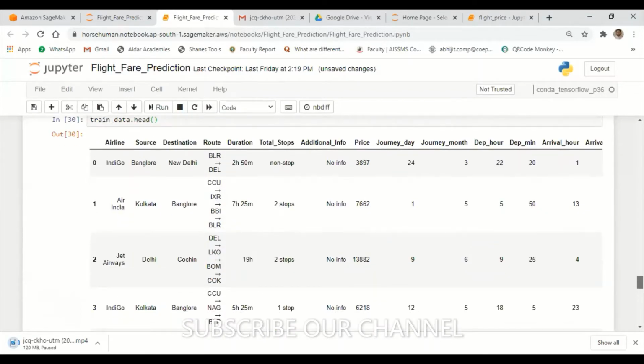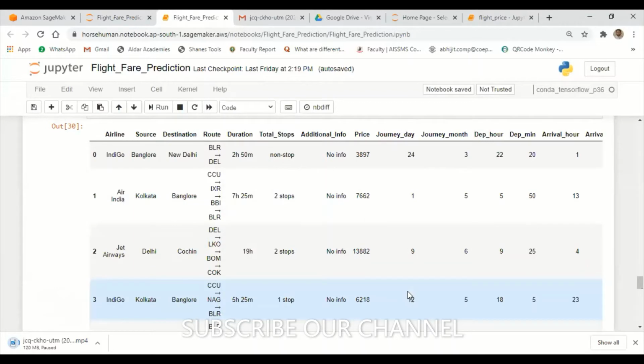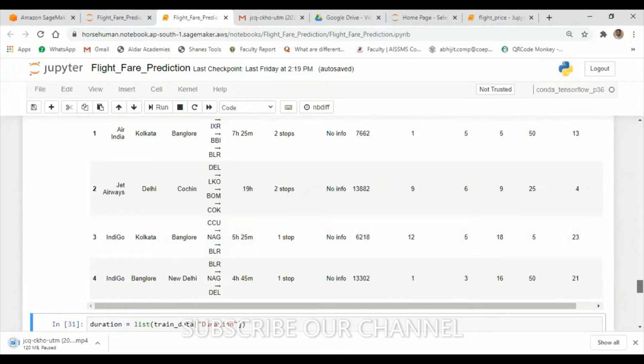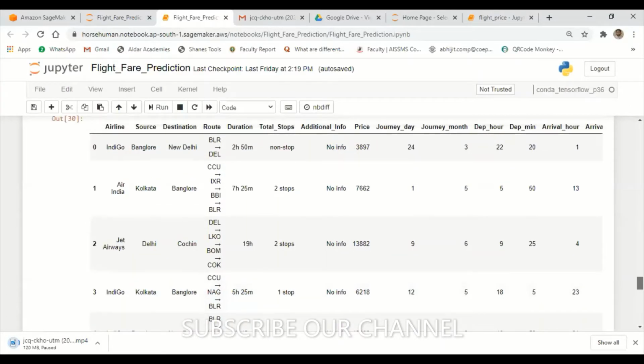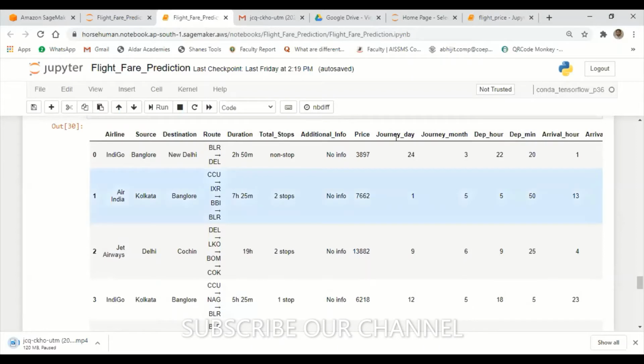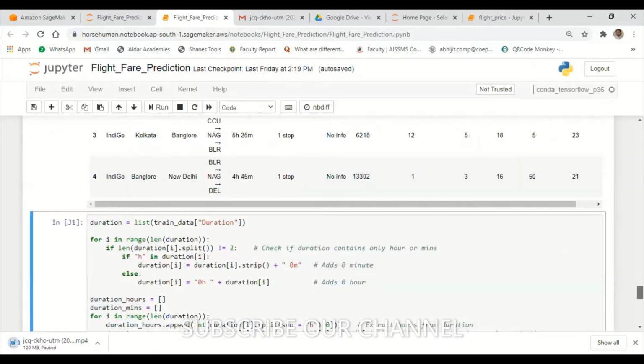So far we have executed five to six columns, from which we have created five to six extra features. I don't know how many features I have right now, so you can count from here. These are the extra features: journey day, journey month, departure hour, departure minute, arrival hours. These are some of the extra features we have created. Understood?